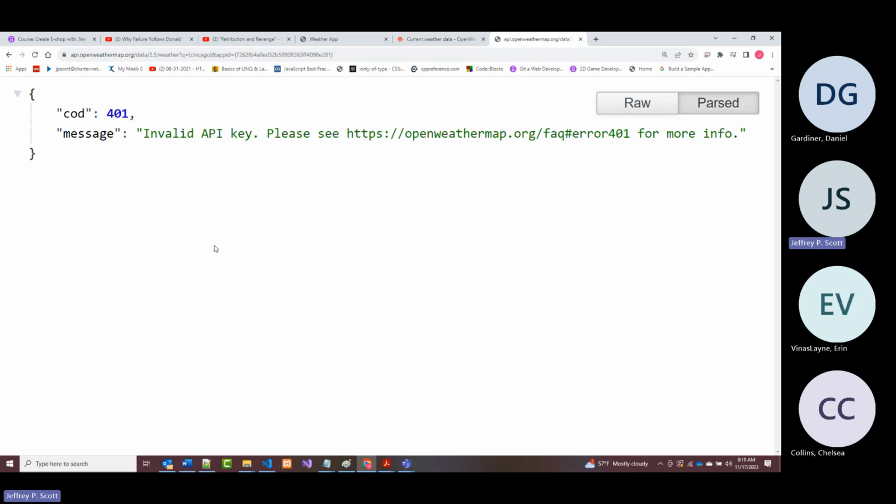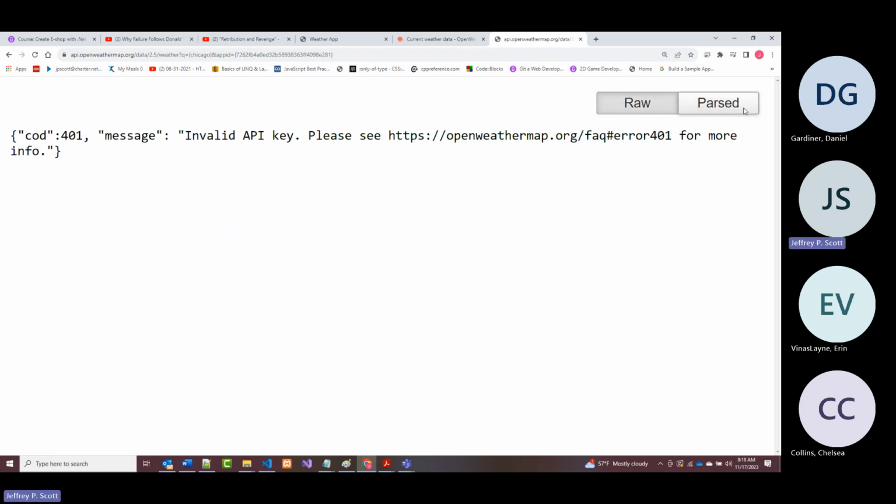Now, I guess it didn't. It says invalid key, so we'll fix that in a minute. But I'm getting raw JSON in here. If I click parsed, right now it's not giving me much. So let's see if we can figure out what was wrong with this. The API key, that actually should be correct. So let's see if we can find an example of it.